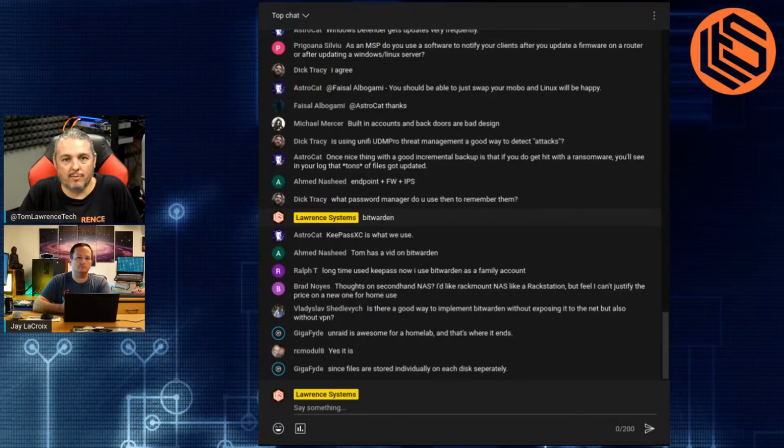Also, TrueNAS Scale, for those of you that go in, but Unraid has Docker. Yes, I know. And so does TrueNAS Scale, which is actually what I'm waiting on. It's the familiar environment of TrueNAS. It's the familiar environment of VM, of ZFS, and it's also the familiar environment of Debian, all rolled into one package.